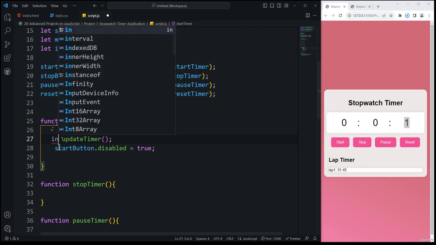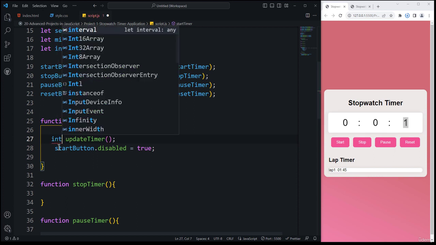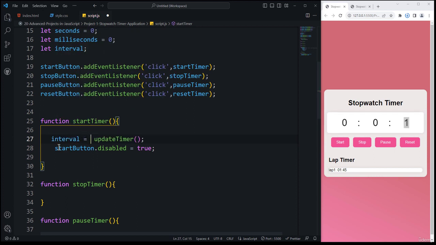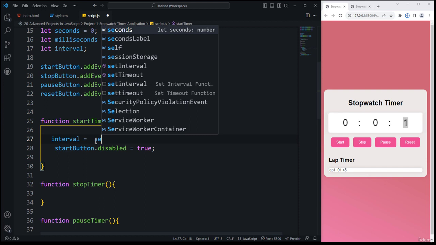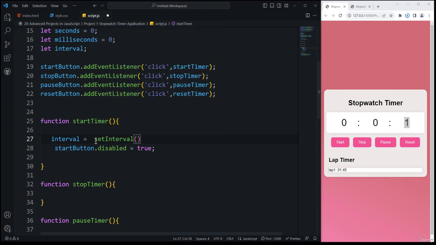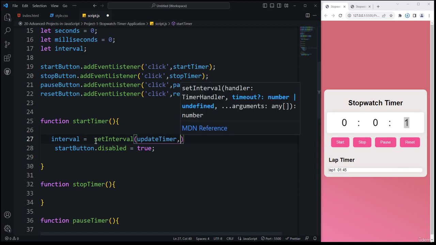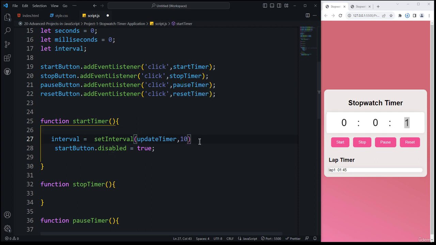So we are actually going to use here the interval variable actually equals to, and we need to pass this update timer inside this set interval function, which is a JavaScript function. And inside of that we need to pass the update interval, and then we need to remove the function brackets. We need to pass it as a callback, and here we need to pass the delay of the time. So I'm going to use here 10 because I want to execute the timer more quickly.